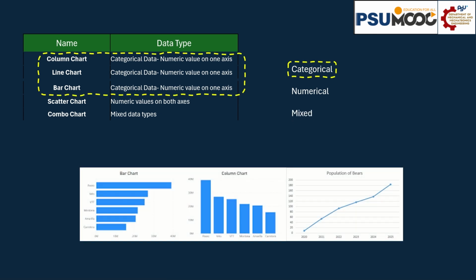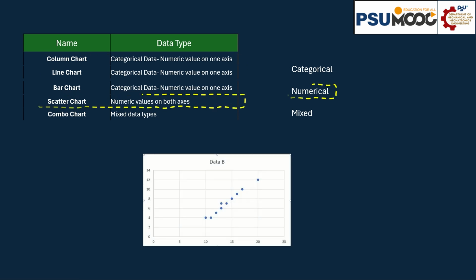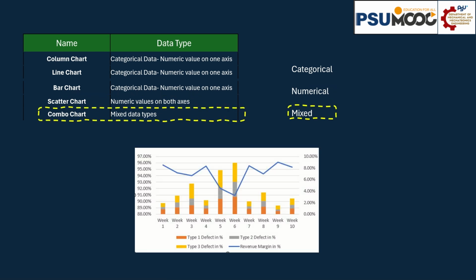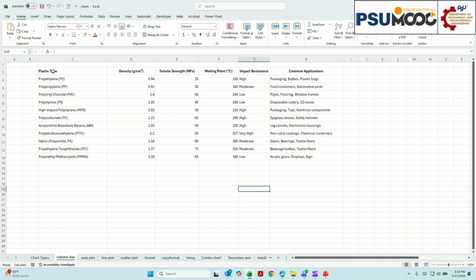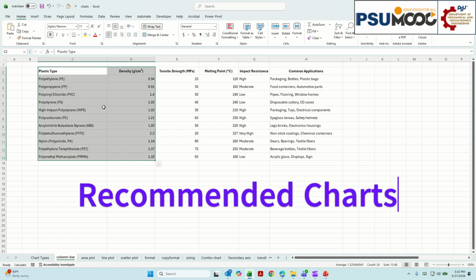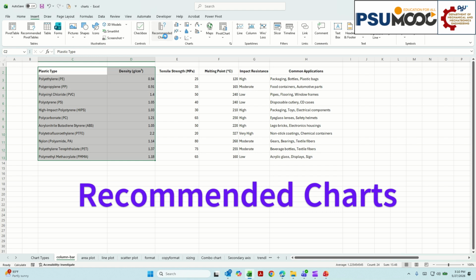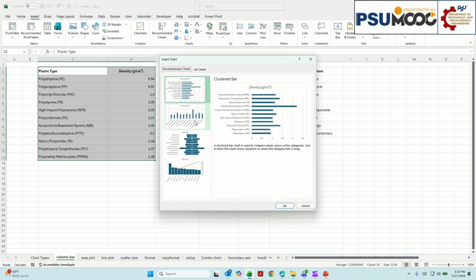Column, line, and bar charts are best used to represent categorical data. Scatter chart is the best for numerical data. Combo charts are the best when you have mixed data types. If you are unsure of the chart type that needs to be used for your data, you can select the recommended charts option after selecting the data. Typically, the top 2 options recommended would be ideal for the data set selected. In this case, the recommended chart is the bar chart. This makes sense because the data on one of the axes is categorical.